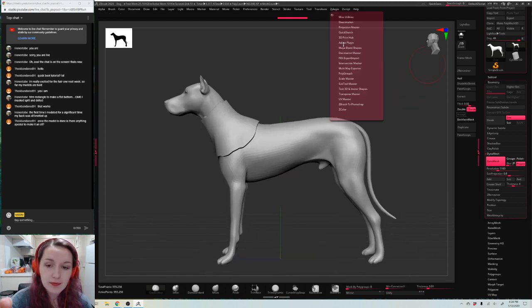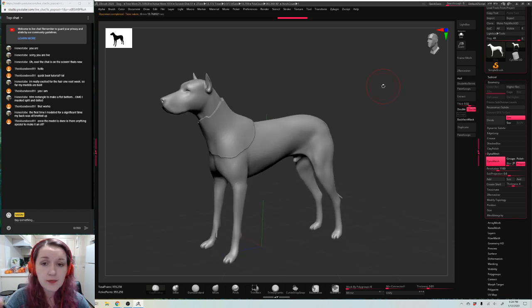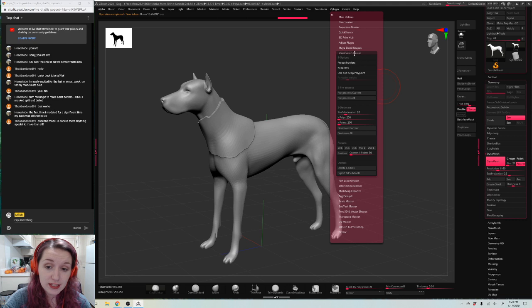So go to Z plugin, Decimation Master, preprocess current. This is going to prepare the mesh to reduce polygons. All it's going to do is take away polygons from areas with no detail and keep polygons where there are areas with detail. It does a really good job, actually. So it's done processing, reordering. There we go.